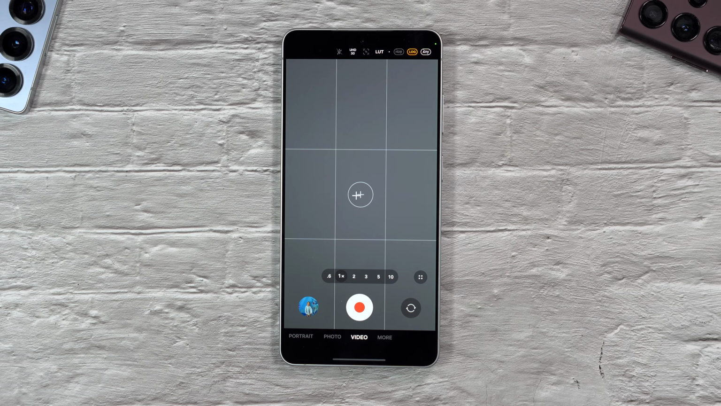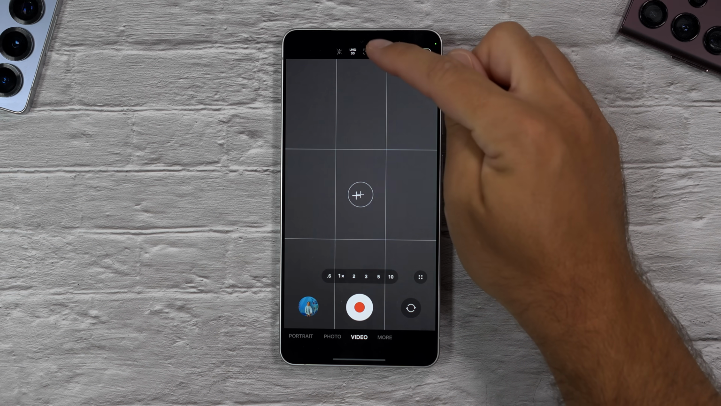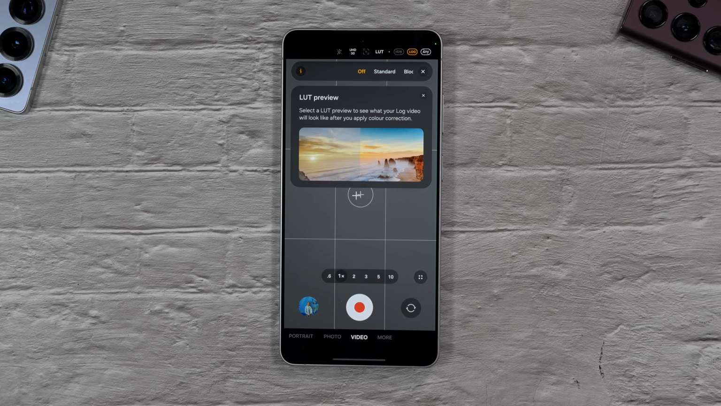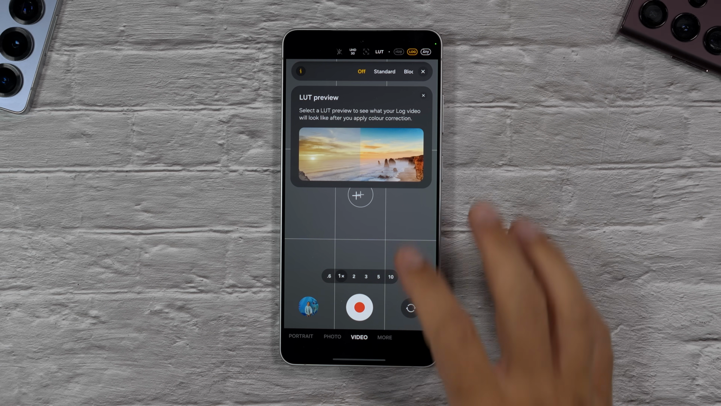Something else that's new as part of the camera in that same area for video capture is LUT preview. So if you turn on log video recording and you hit LUT, you can now actually select LUT preview to see what your log video will look like after you apply your color correction once you've edited it.